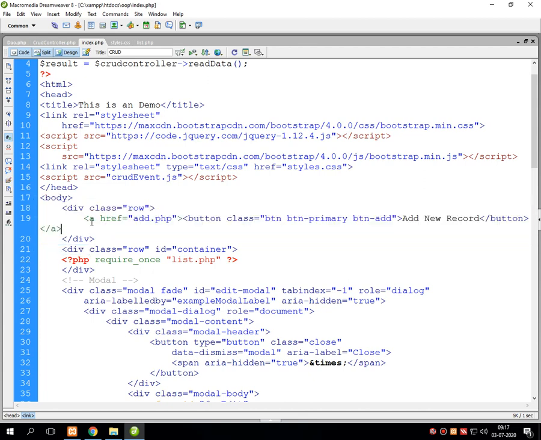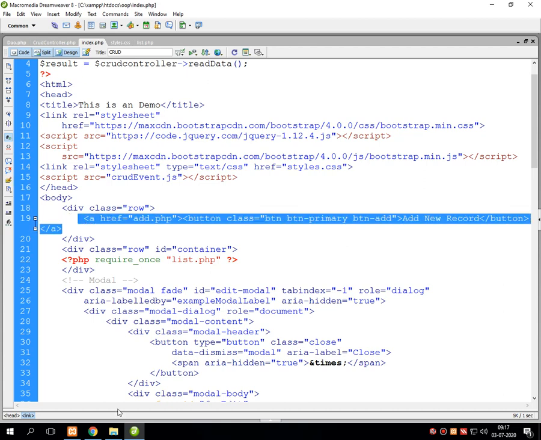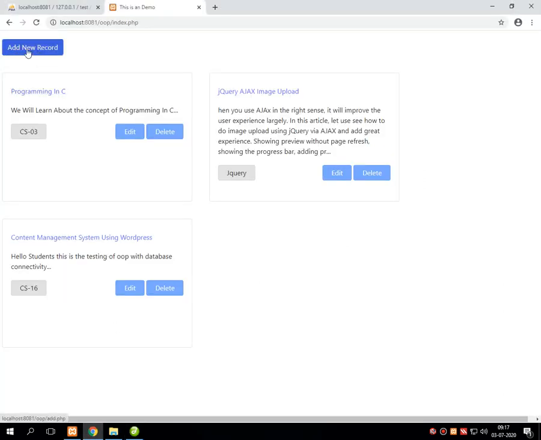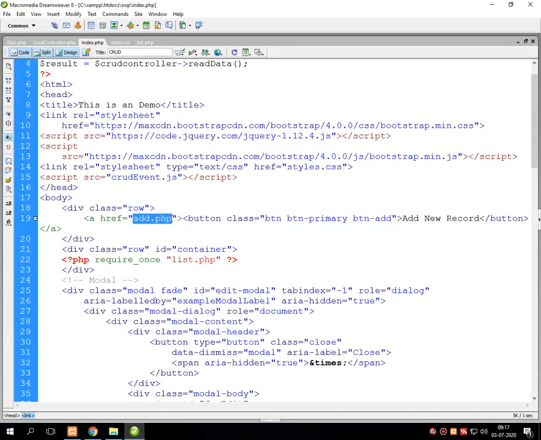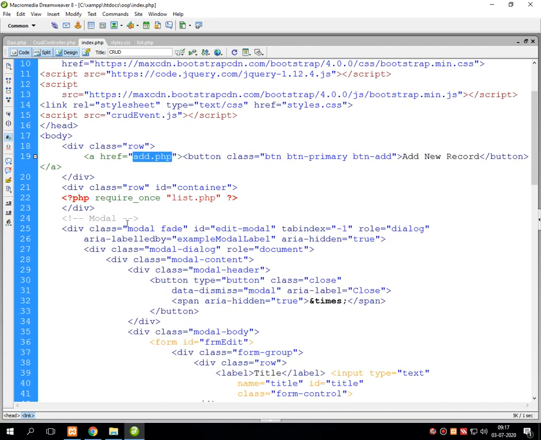Then into the body section I have written one division. In that division I have given one button which is called the add new record button. This line of code will display this button onto the screen, which contains a file name called add new record. Whenever you press that button, it executes the file called add.php, which we will discuss later on. First we will finish index.php, then we will go for add.php and other files.